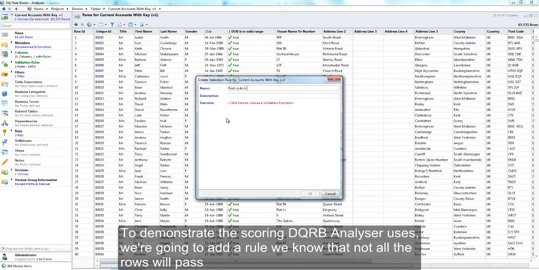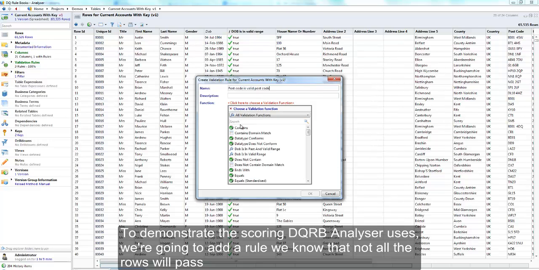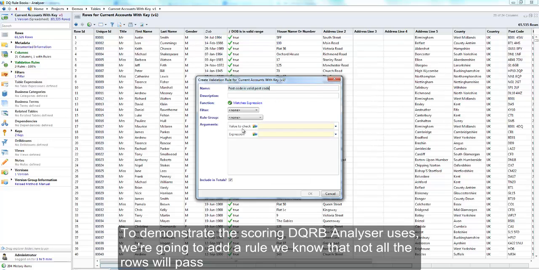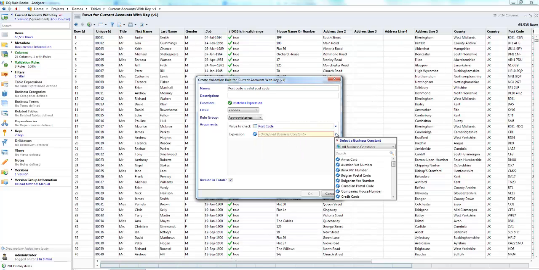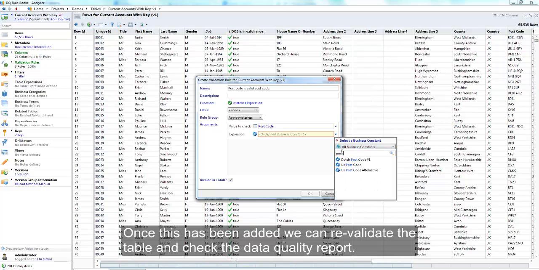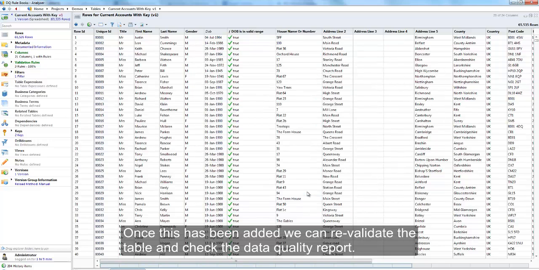To demonstrate the way that DQRB Analyzer scores, we're going to add in a rule to the table that we know not all of the rows will pass. To do this, we're creating an expression to check that all of the postcodes are valid UK postcodes. We apply it, revalidate the table, and check the report again.